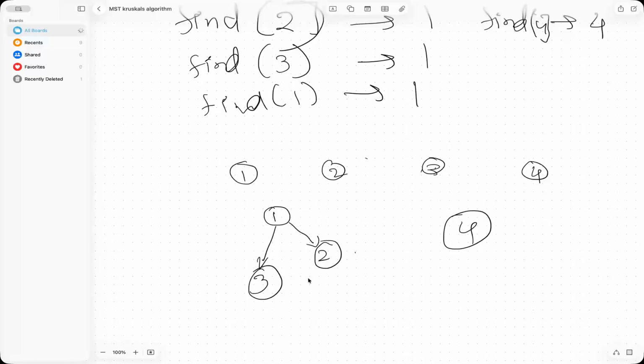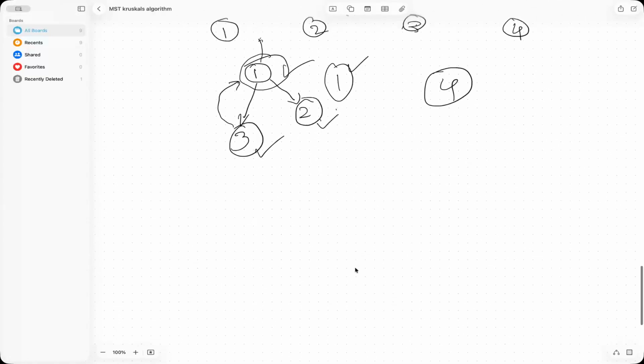If we are having it like this, then when you run a find, say find 3, we will go up the tree until we find a root node. In this case, 1 is the root node. Hence, whether you called find 3, find 2 or find 1, every time you will get the same answer, 1. Okay, it is as simple as that.